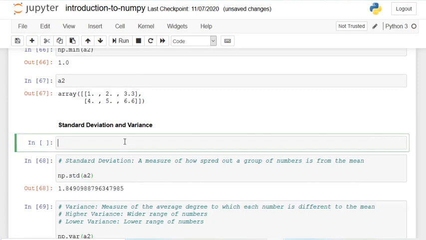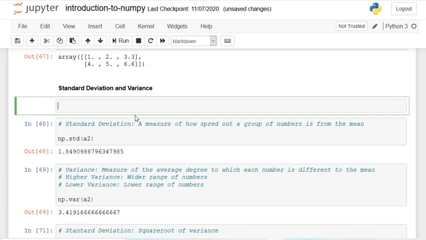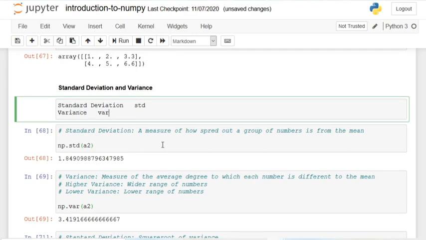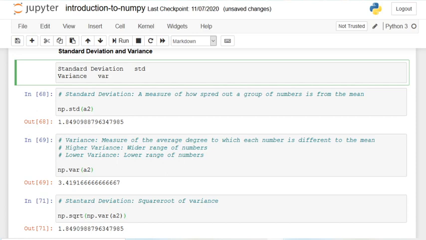One quick thing before we start is I just want to tell you a few shortcuts. If you don't want to keep on saying standard deviation, you can say this as std, and let's take away the colon over here. And you can say variance as var. Those are some shortcuts, so you can say it like that if you would like.